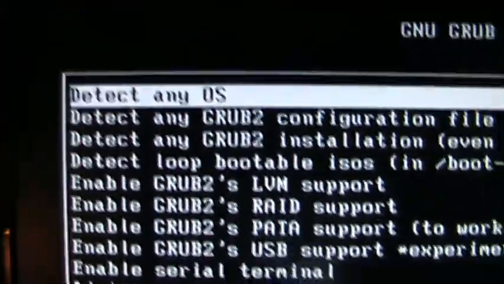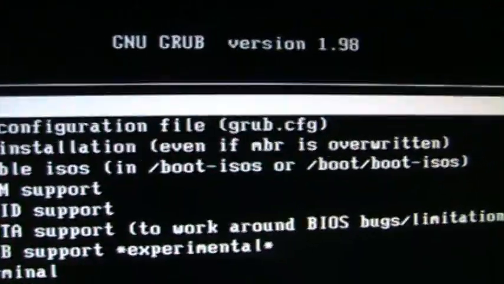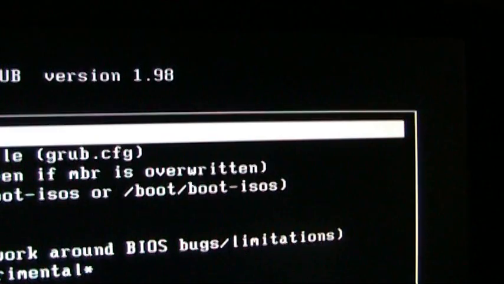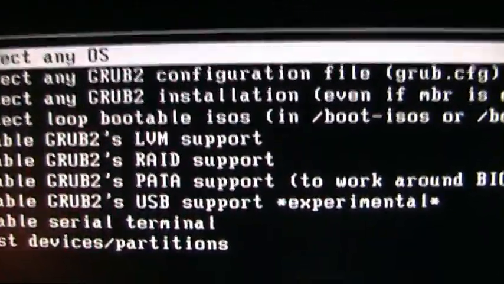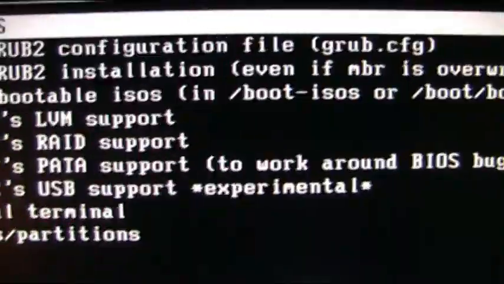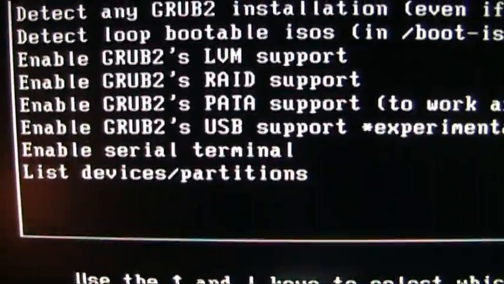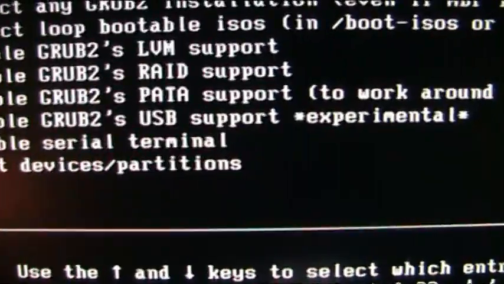Okay, welcome to Super Grub, or to Grub actually. We'll just wait. And right here you'll see it says detect any OS, detect any Grub 2 configuration file grub.cfg, detect any Grub 2 installation even if MBR is overwritten, detect loop bootable ISOs, enable Grub 2's LVM support, RAID support, and PATA support, USB support, enable serial terminals and list devices partitions.